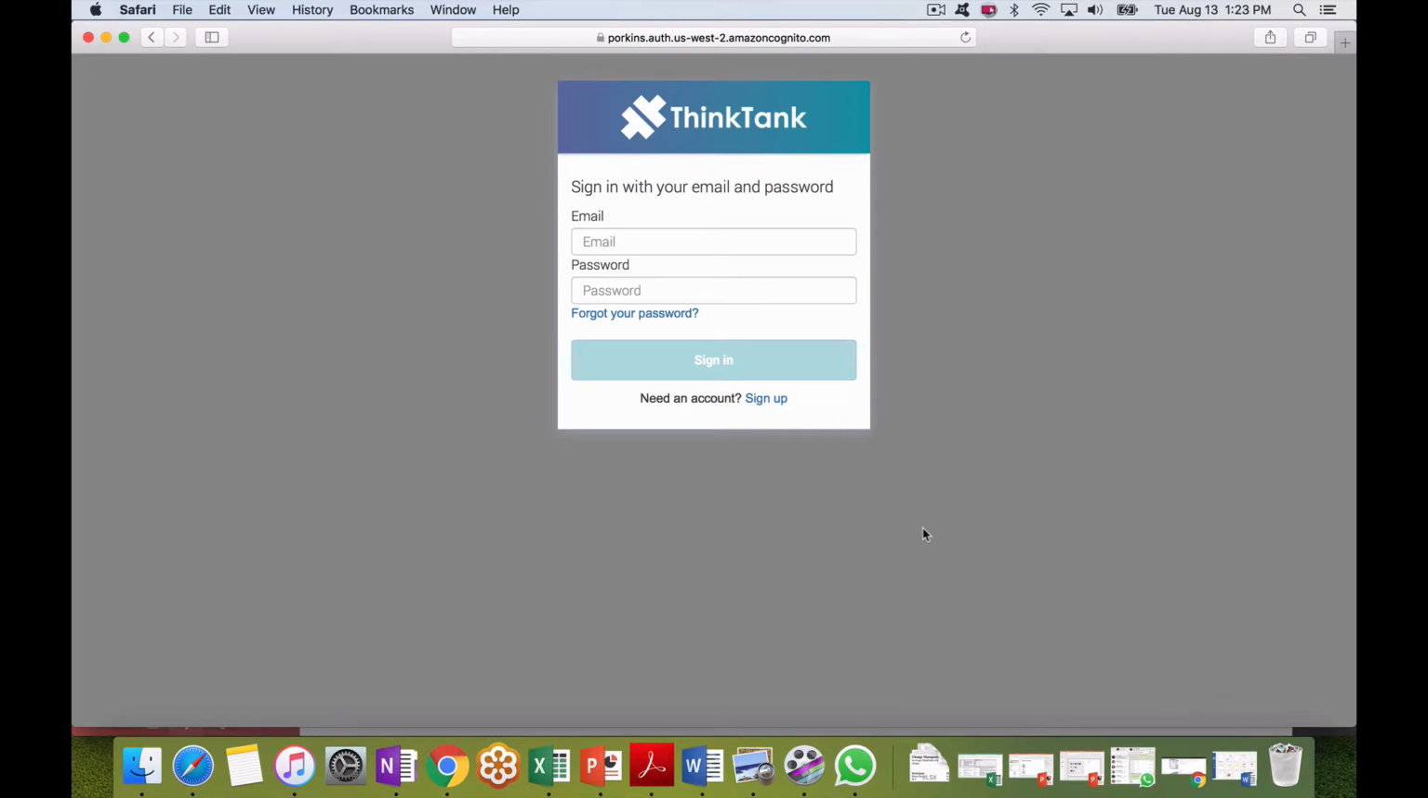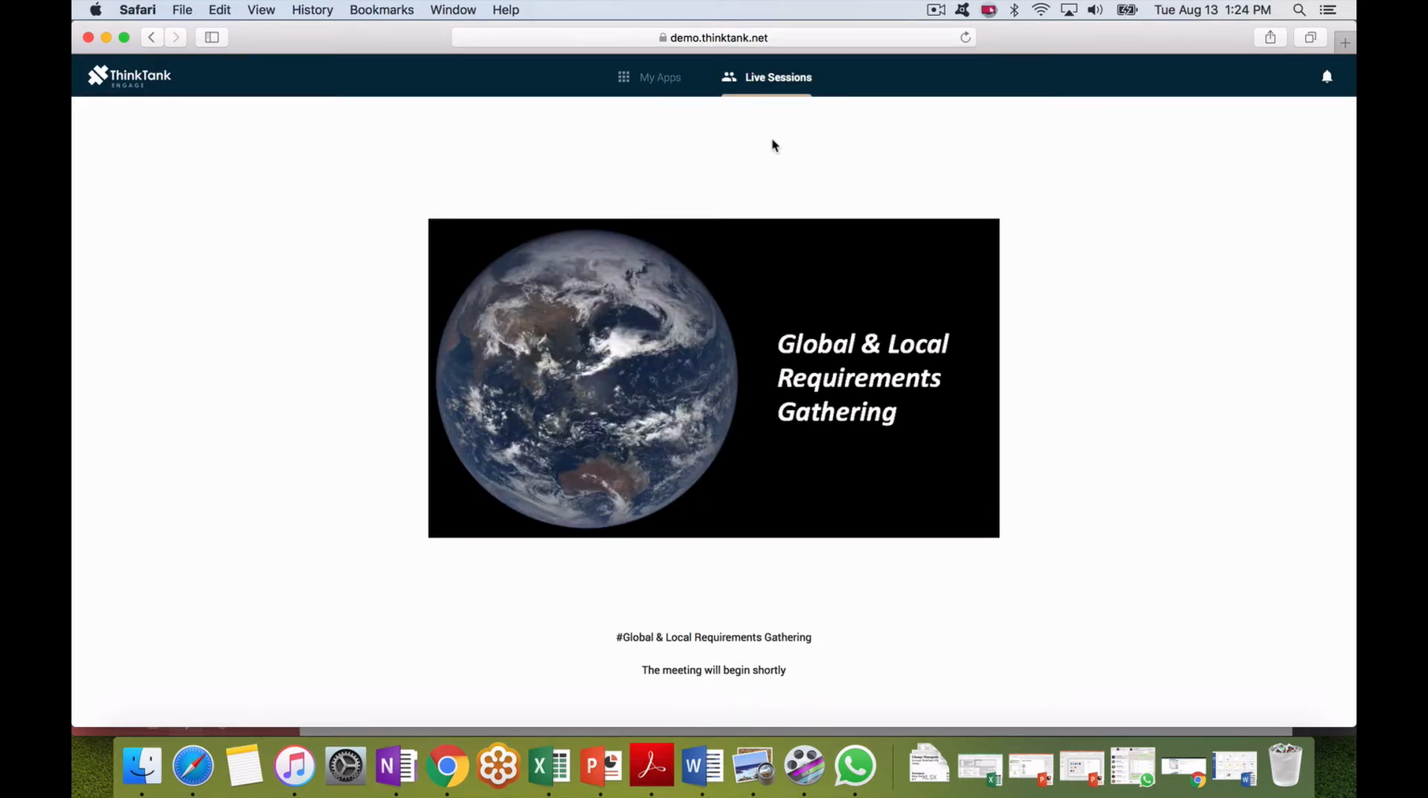If the participant does not have a valid ThinkTank account, they will need to create one using the Sign Up button. However, if the participant already has a valid ThinkTank account, they will need to log into ThinkTank in order to access the session. Once logged in, the participant will be entered directly into the session.